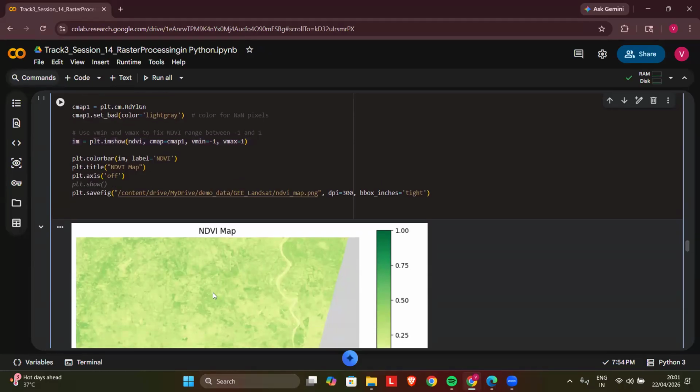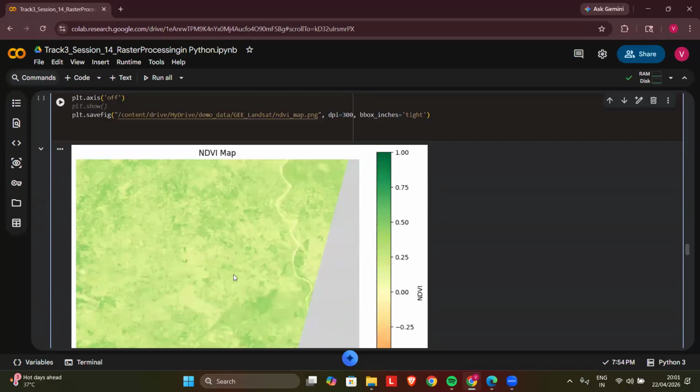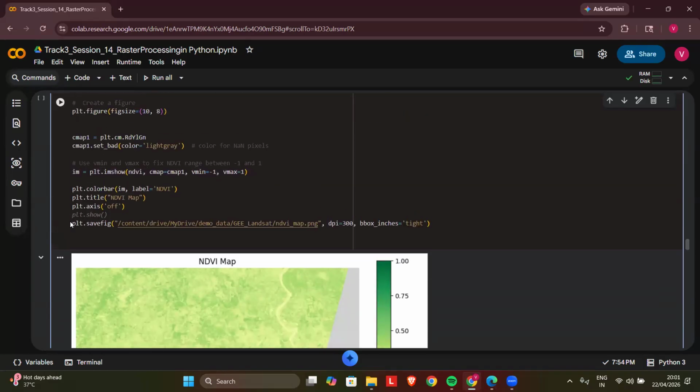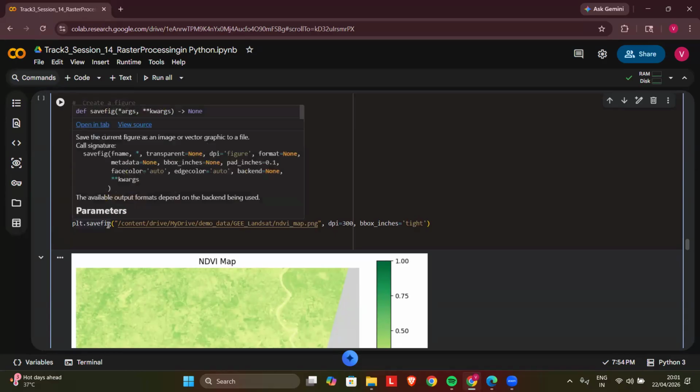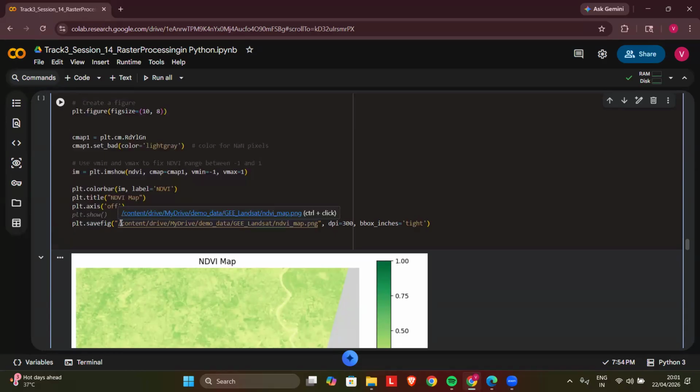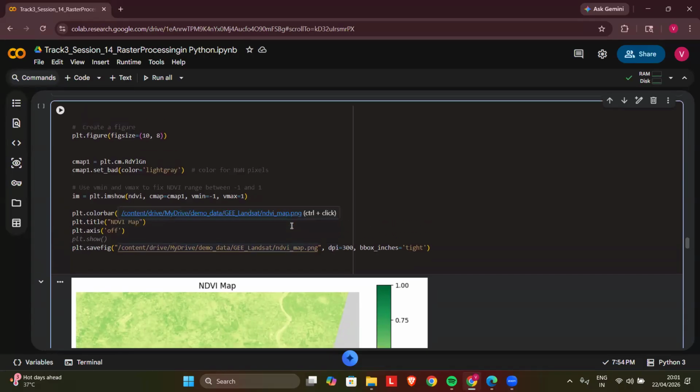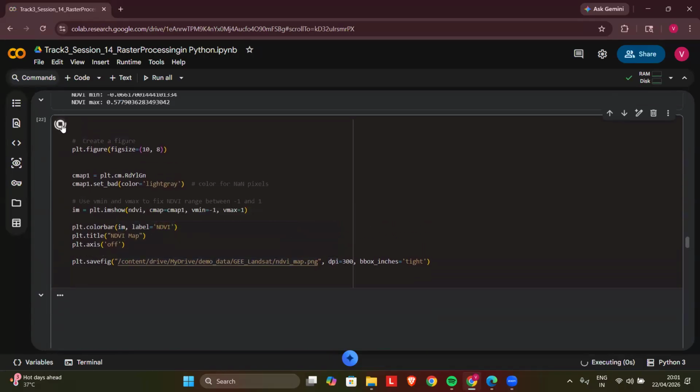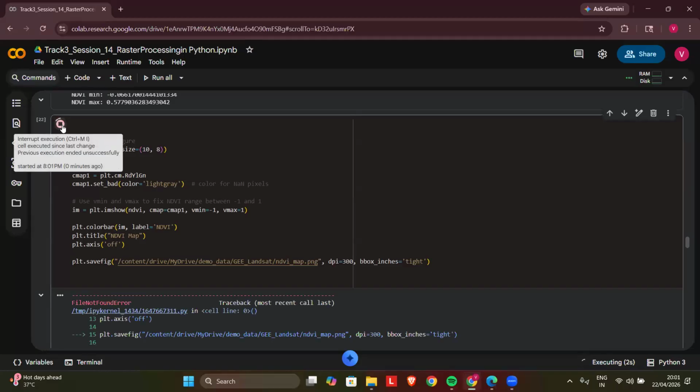Last one is if you want to save this particular plot as a PNG, then how will you save it? So plt.savefig, you will be able to save it. Whatever path you decide for this, it will go and save at that particular location. DPI means how much quality you want, and it helps to fit properly when you are saving this particular image.